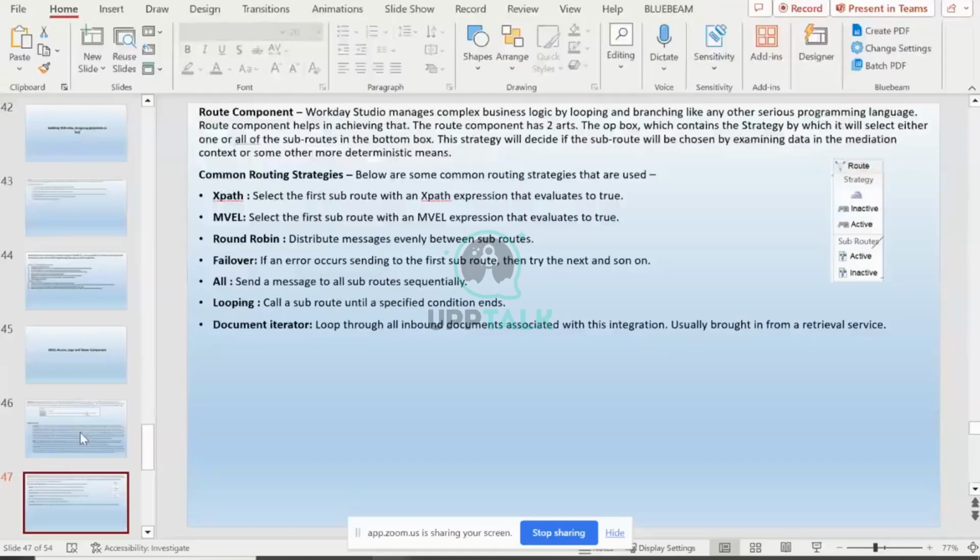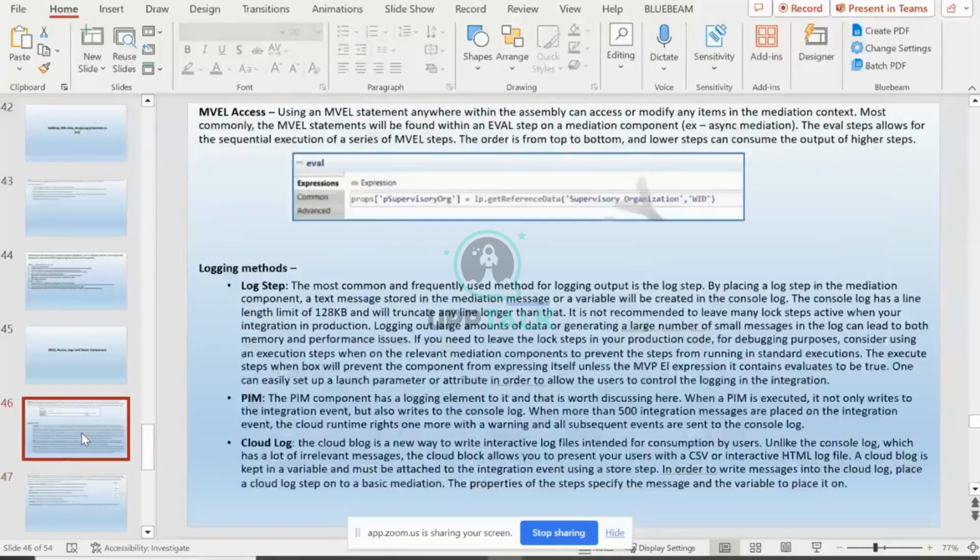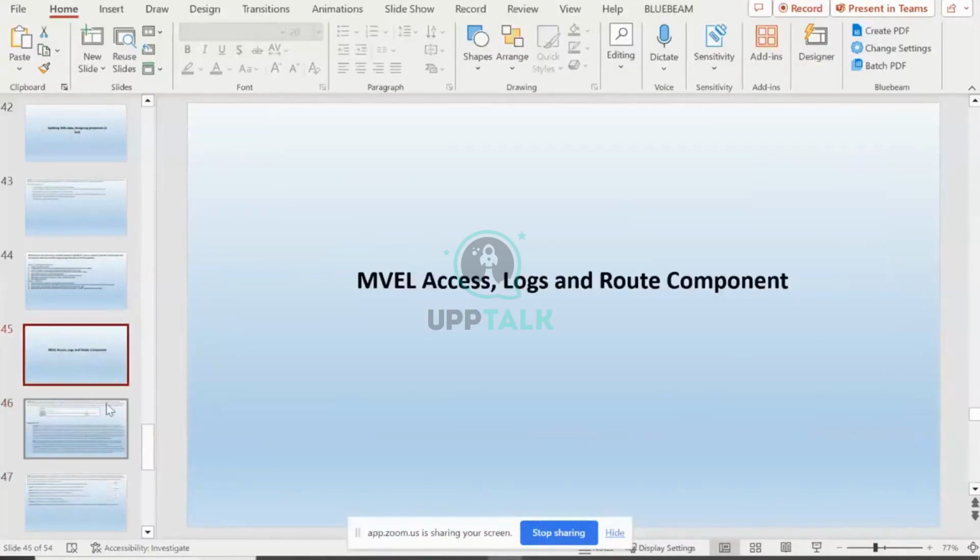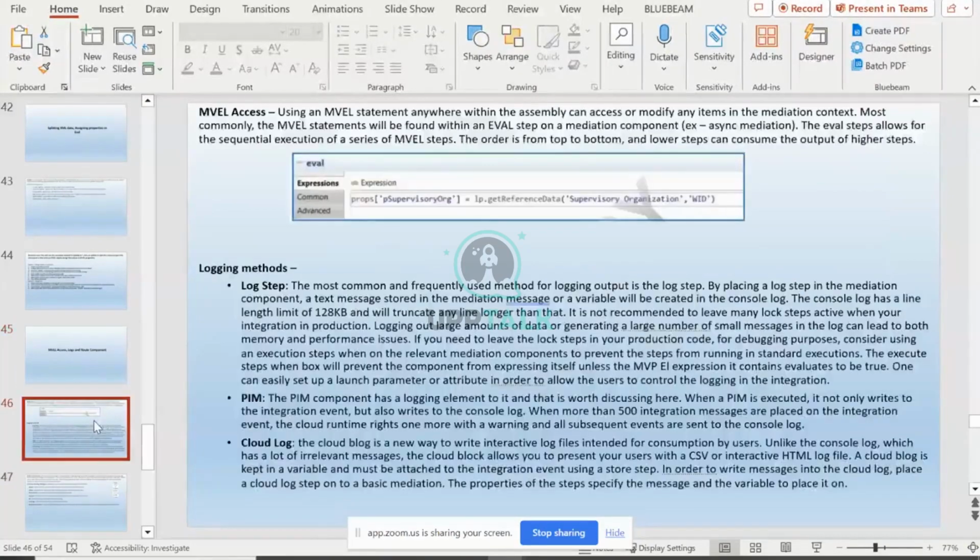Can you see my presentation open in front of me? In front of your screens, is it visible? We talked about how we can access the data in the mediation context using the eval step using embed properties. We talked about logs, and the next thing is a very interesting thing called the route component.